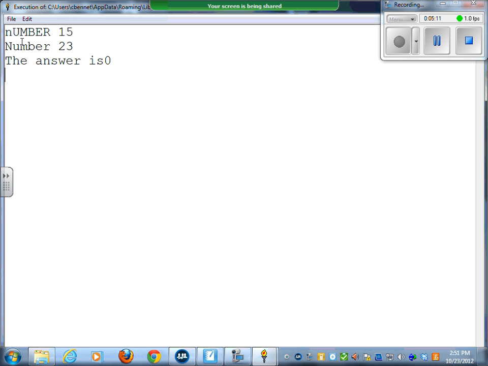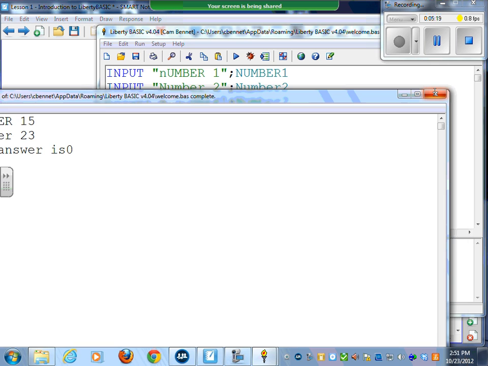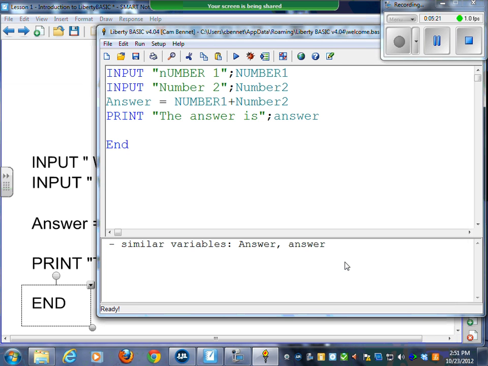My answer is 5. I did this on purpose because the one thing you're going to find with Liberty is lots of syntax errors. Now you'll notice at the bottom here I've got similar variables, answer and Answer. What the heck's up with that? They're not the same. Capital A and lowercase a answer are not the same. In other words, you probably want these to be the same. So I have to go back up here and change that a to a capital A.